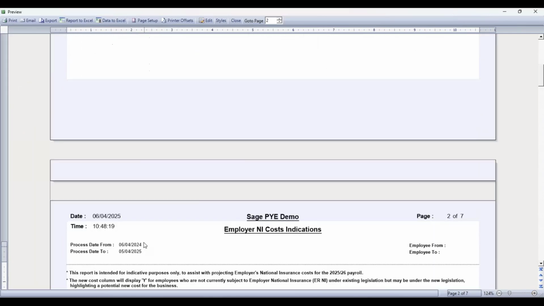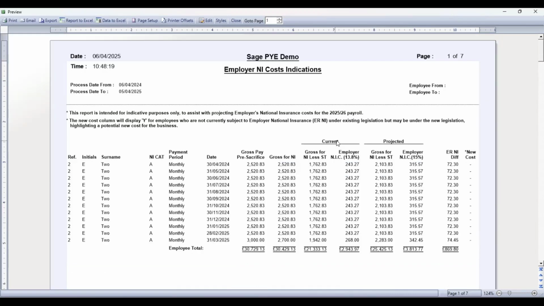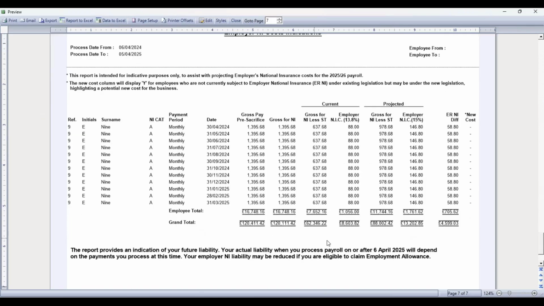So this is what each employee was paid in the last tax year, including their NI cost at the old rate, so the current 13.8%, and what the projected cost would be with that new legislation if everything remained the same. So we've got that new rate of 15% employer national insurance there. Now, obviously, there can be changes if anyone receives more or less pay, etc. Lots of variables in payroll, but it does just help to give a projected cost for each employee. And if we scroll to the bottom, you can see it does have a grand total at the bottom there. So just a projected idea of what your difference in national insurance could be.